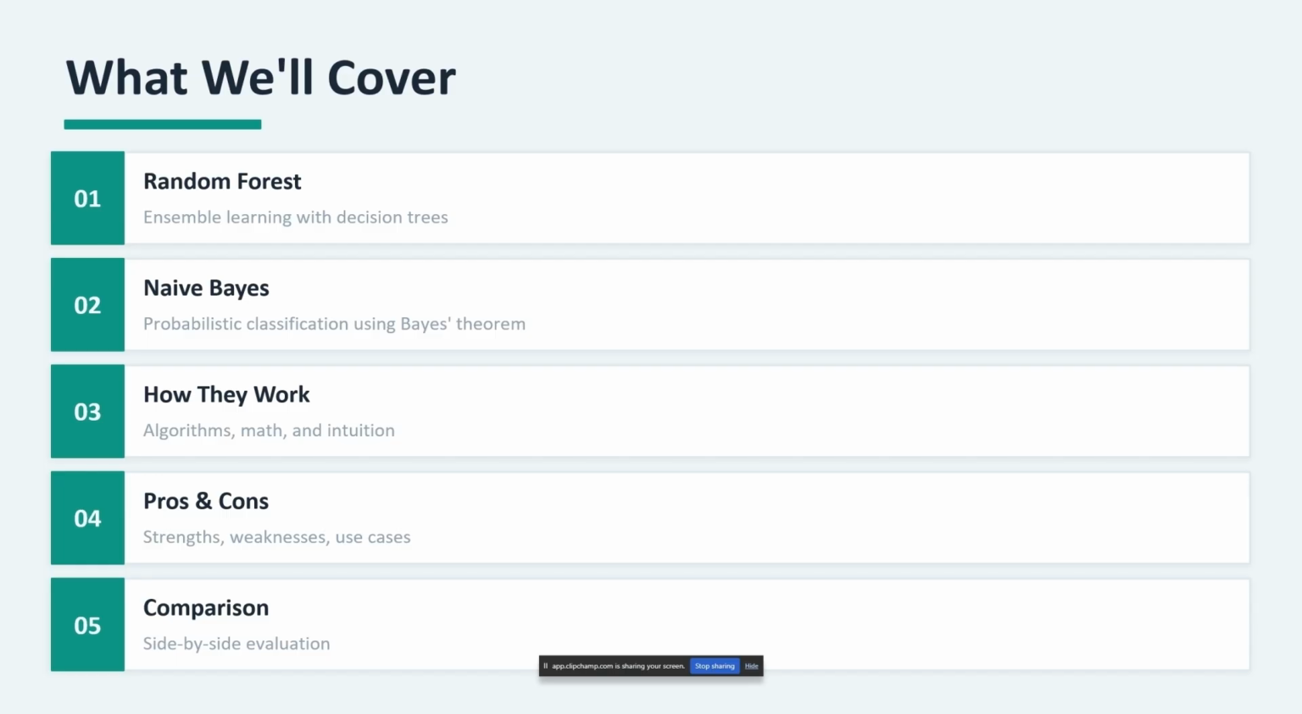In this presentation, I will first introduce random forest, followed by naive Bayes, and then I will explain their working concepts, compare their performance, and finally show a practical implementation using code.